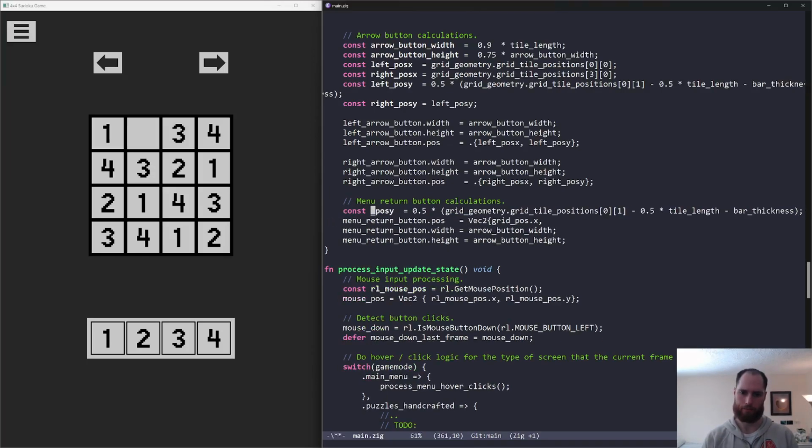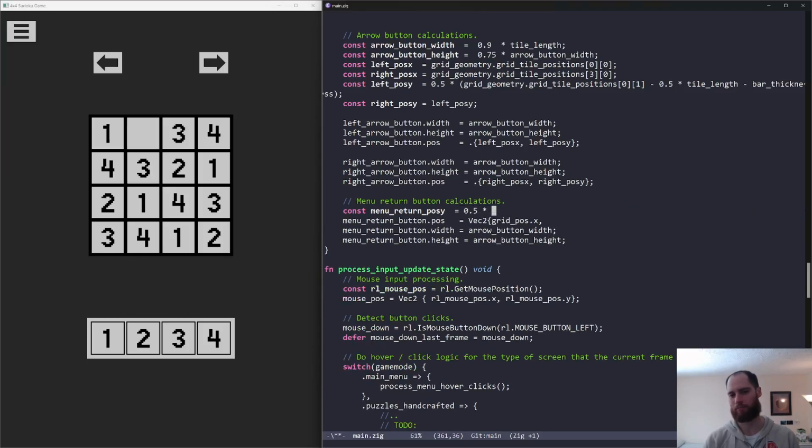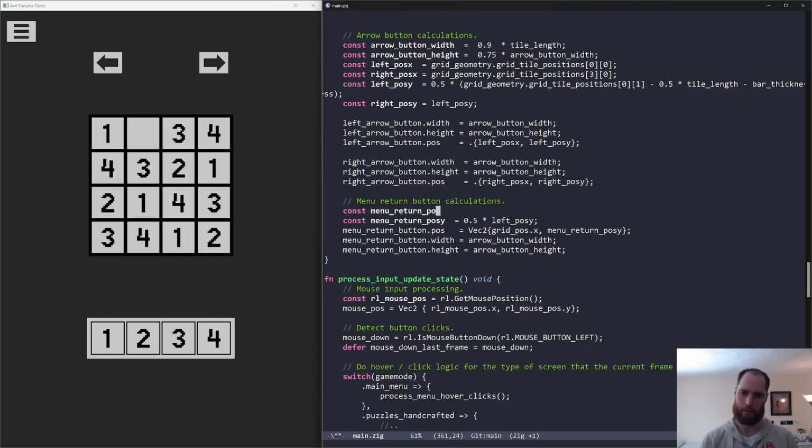So why don't we say menu return pos y is that thing, but now with a 0.25. And then there's a way easier way of writing that. We can just say, let's take half of this left pos y. Okay. That's all that needs to be done when you return this one. And then if we're doing this, we may as well actually describe what this is as well.